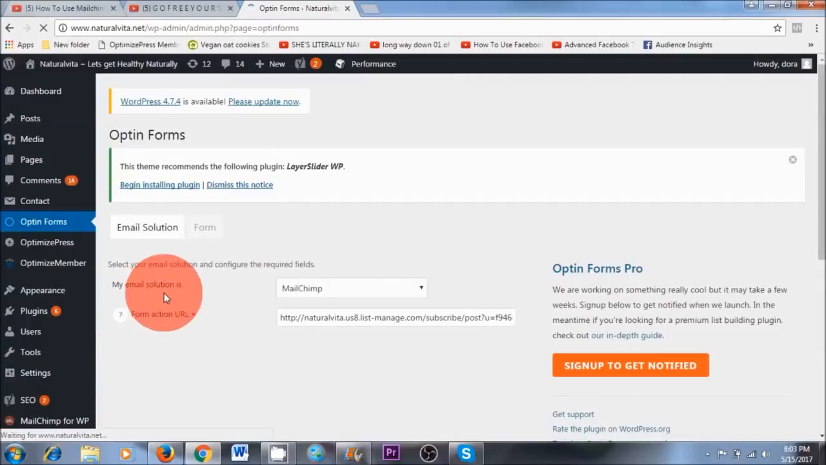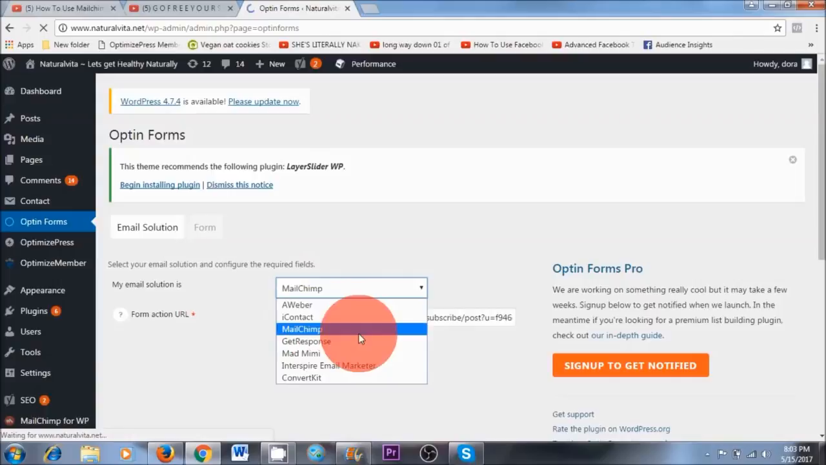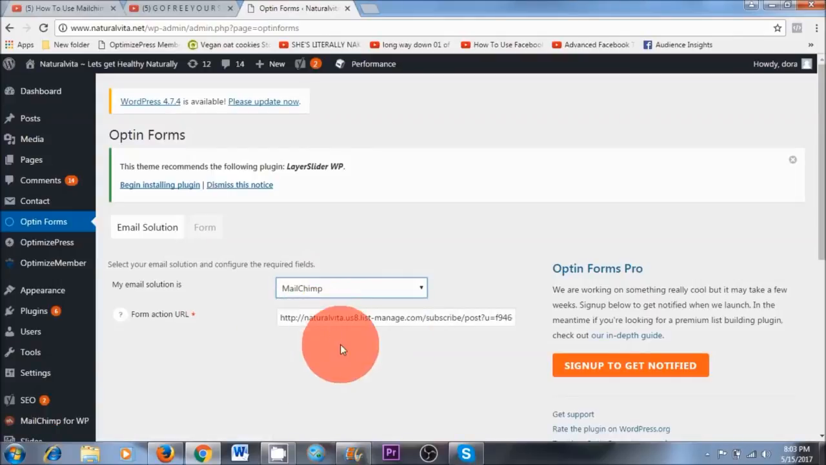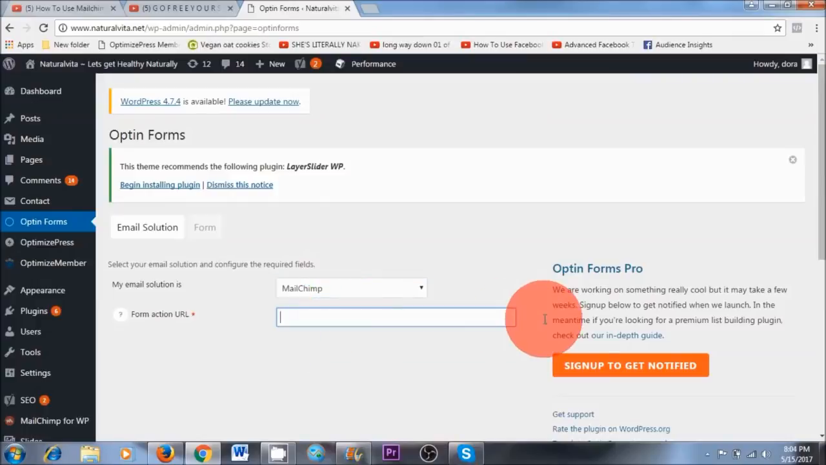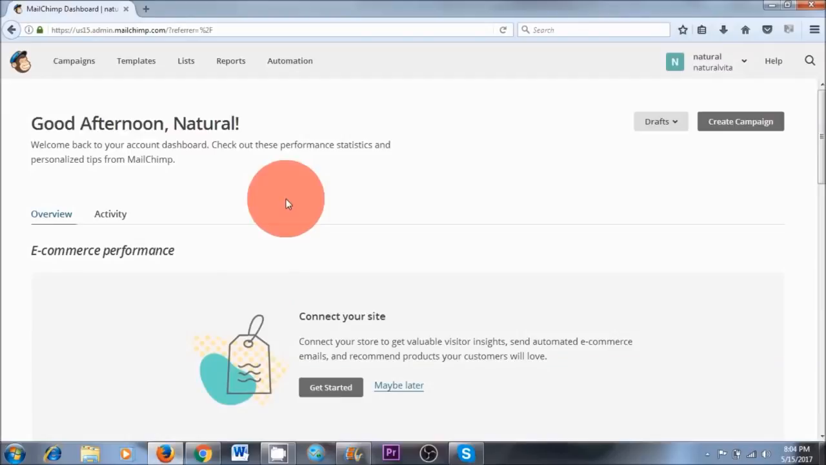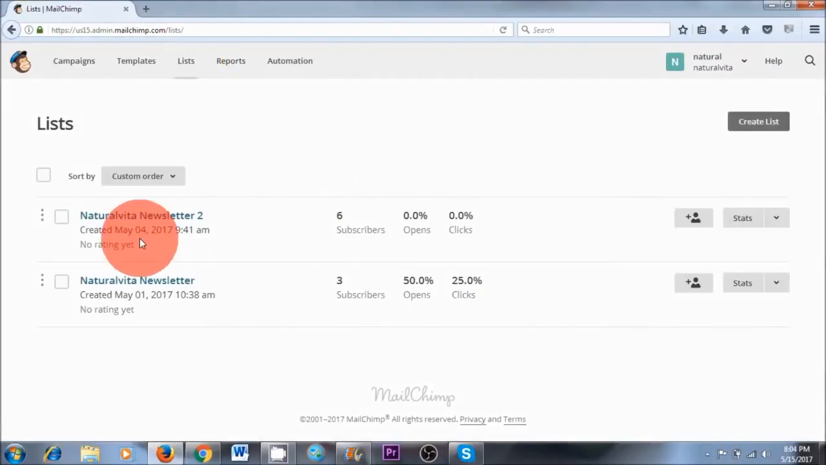Okay, so for email solution, we have here different options: Aweber, iContact, Mailchimp, GetResponse, and so on and so forth. We're going to link it with Mailchimp. And for form action URL, it's already been added here because I have already installed this before, but I'm going to delete and re-add it. So to get your form action URL, what you need to do is go to your Mailchimp, then click on list, and choose the list that you want to add subscribers to.